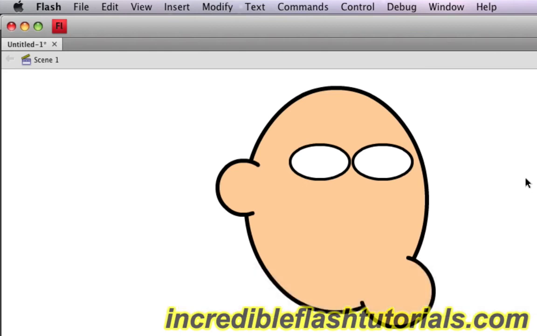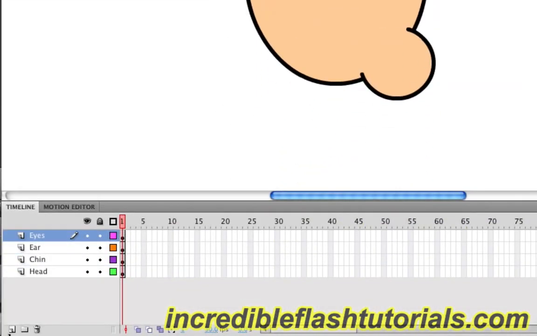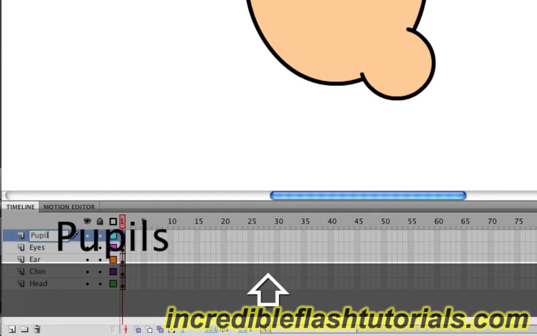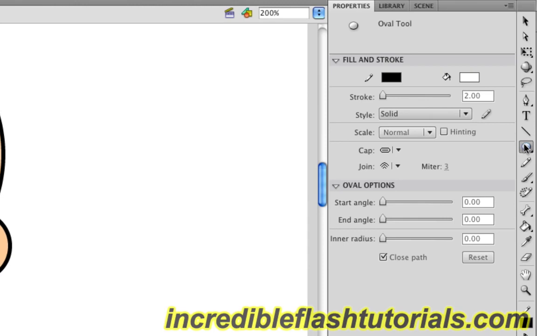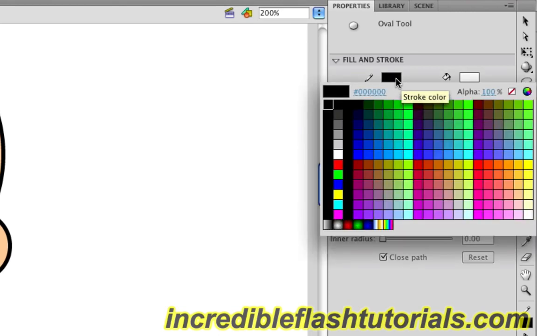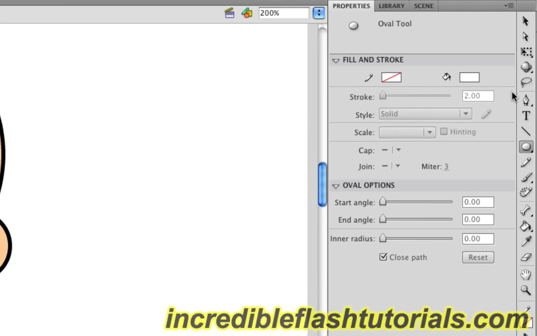Okay, the next thing I'm going to do is create the pupils. Again, another layer. Just click that, double click, name it pupils. Go over to the oval tool, and this time for the pupils, I'm not going to have a stroke. What I'm going to do is click this black box, go up to this white square with a red line going through it. That means it's nothing, basically. You're not using it, and click that. And then I'm going to take the fill color and make it black.